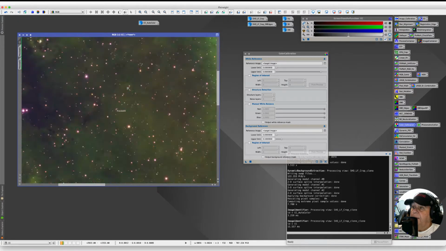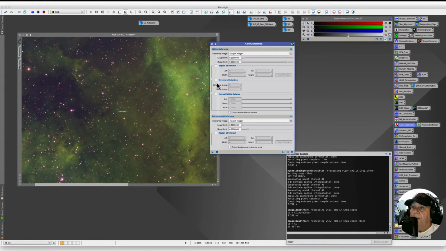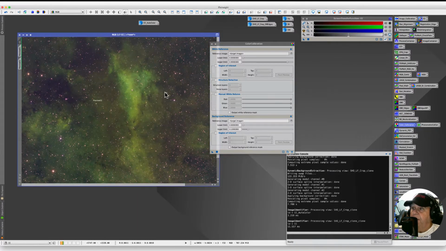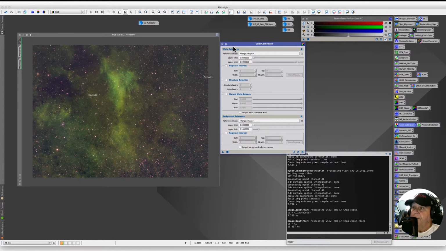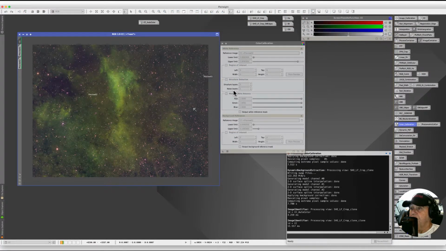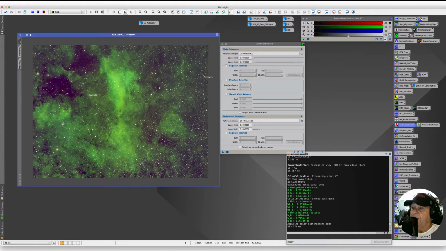and then we can, I'm not using star detection. There are several ways you can run this color calibration. This is the way I prefer. But I'm going to use my reference image, and my white reference is preview 2, and my background reference is preview 1, and that's all I'm doing. I'm going to apply that to this, and it is color corrected.